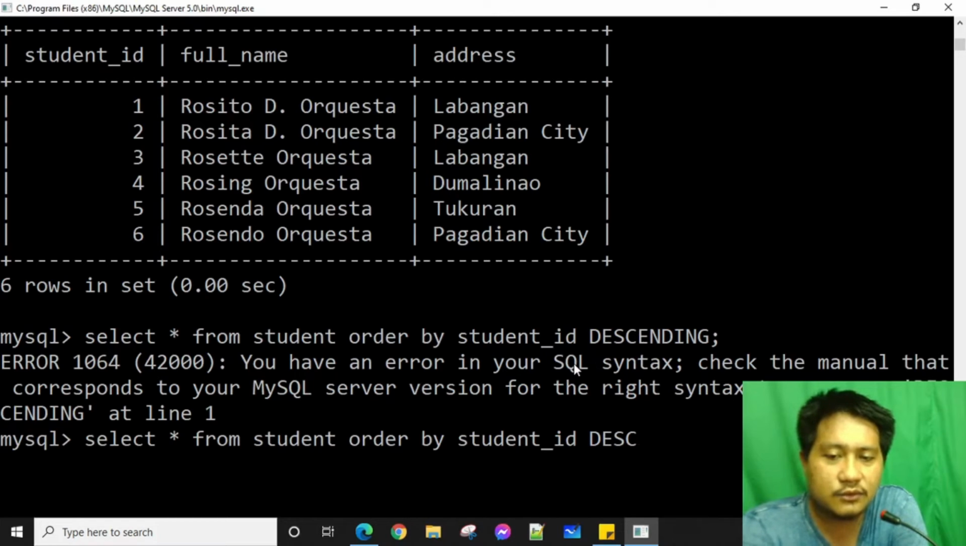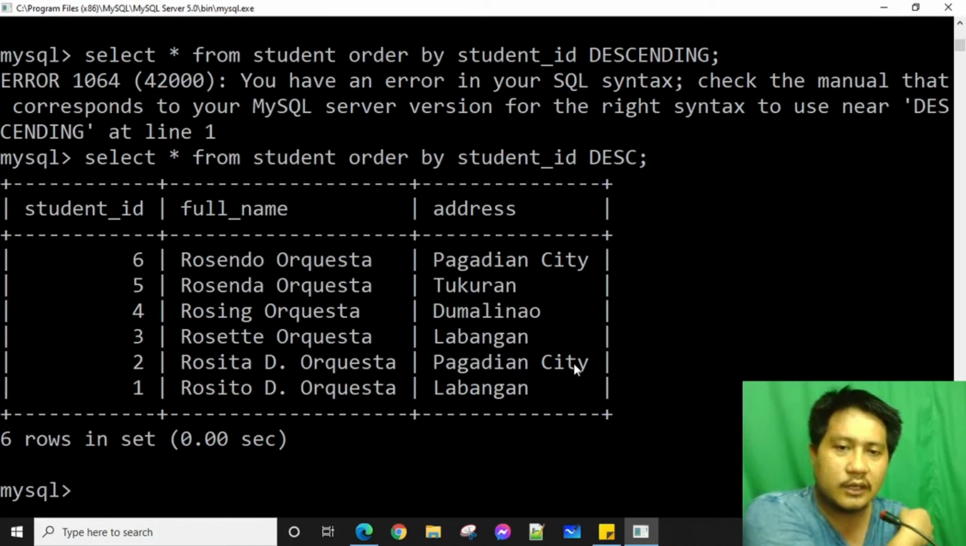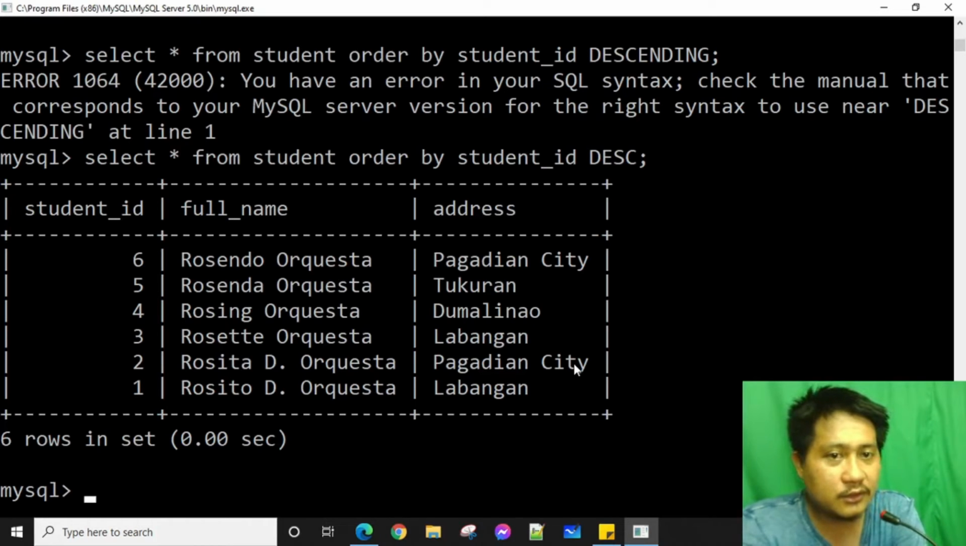Okay, so DESC is equivalent to descending. Select asterisk from student order by student ID DESC. Okay, so the first command nag-error kay na enter na ko and then naka full type na ko ang word nga descending, but in this query dapat dili nimo siya ibutang ang full word nga descending but just the abbreviation DESC. Okay, so as you can see, nagsugod siya sa Rosindo, student number 6, 5, 4, 3, 2, and 1. So, pwede mo siya ma-manipulate.